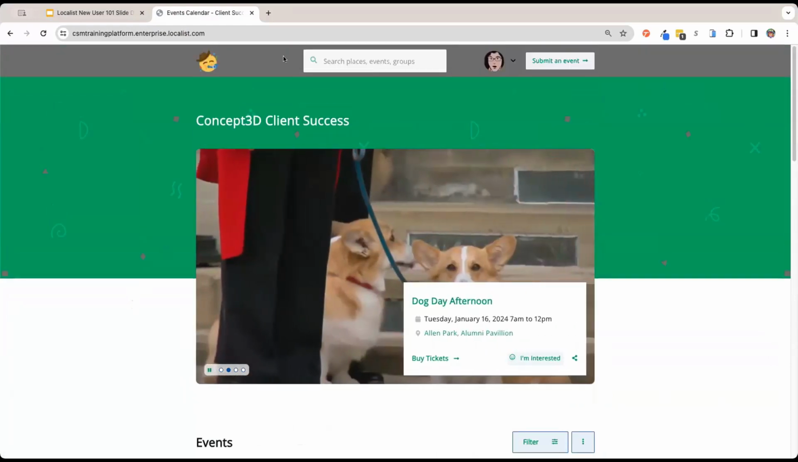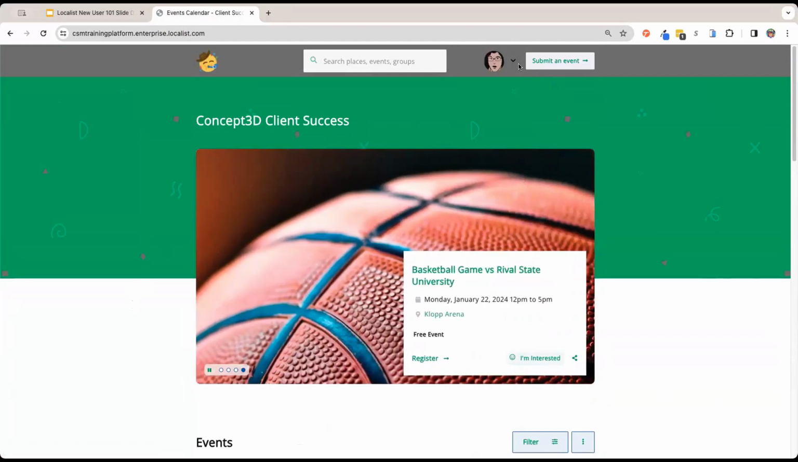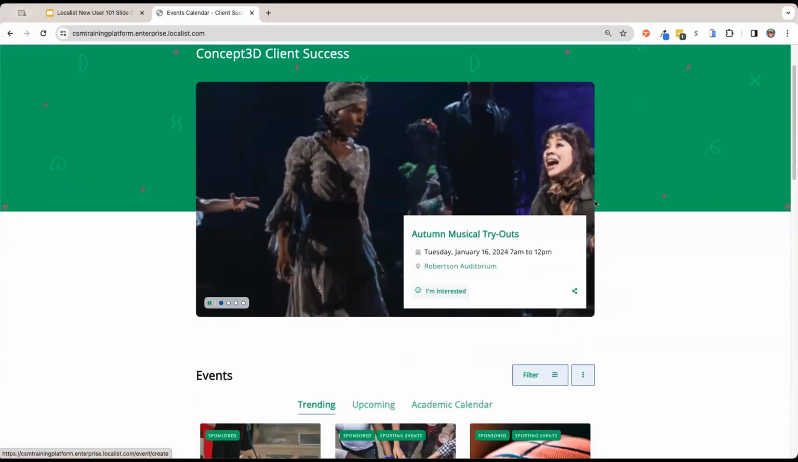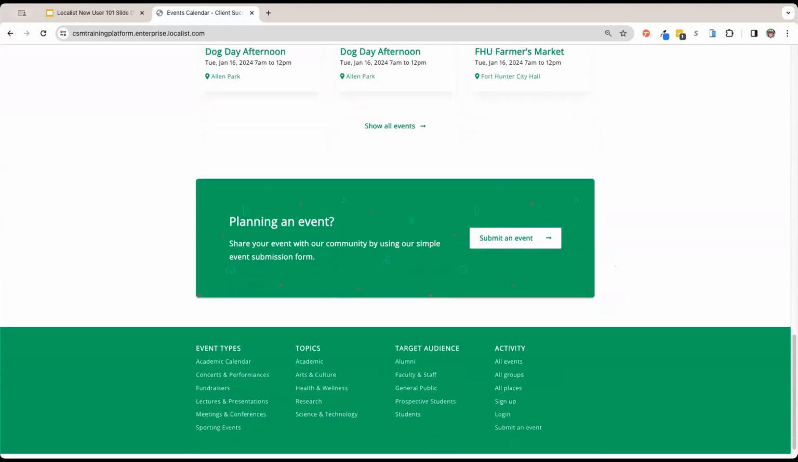But we'll start right here at the top, where you'll be able to find your user icon and log in and reach the admin dash or your personal dashboard if you ever need to reach that once you're logged in. If you're not logged in, you'll see a login or sign up button. Here's the first of 3 submit an event buttons on your homepage. You'll find a bigger one further down below here in the planning event component, and then another smaller one here in your footer, just in case.